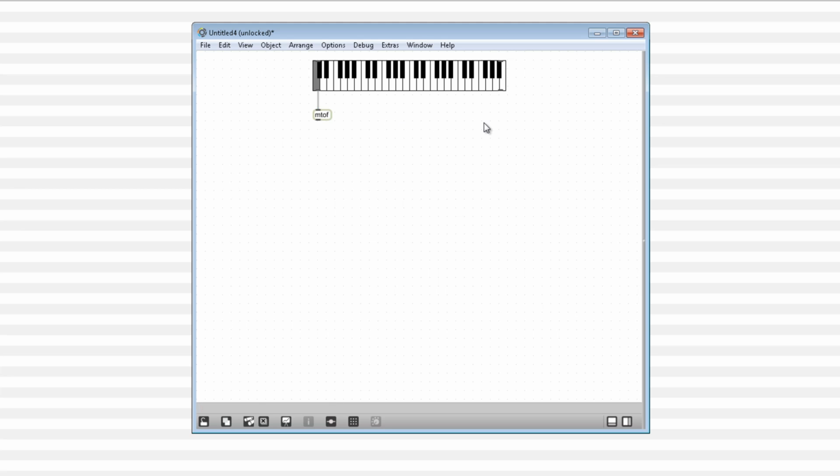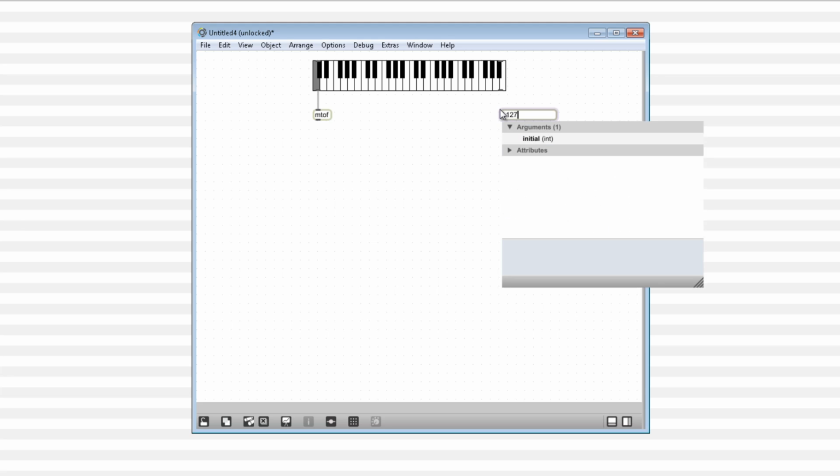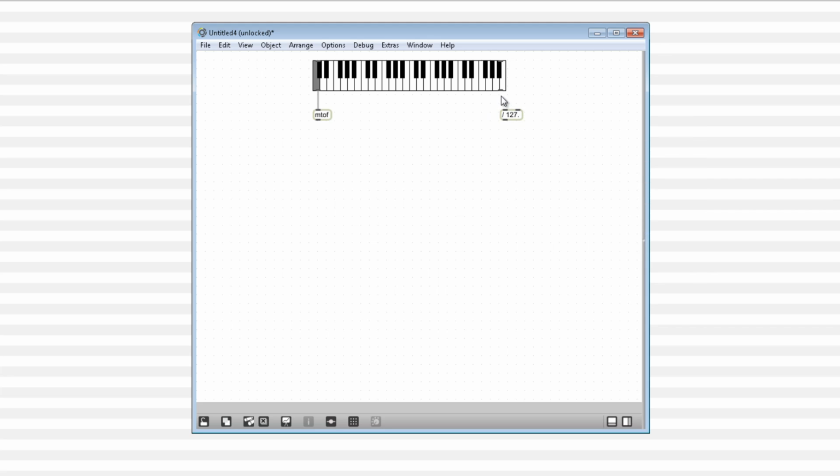And on the other side, we need to divide the value coming out here by 127, which is the highest available value of the output. We want to make that a value between 0 and 1. So N for new object again, and simply type /127. with a point. That gives us a floating point number value. Link that up.